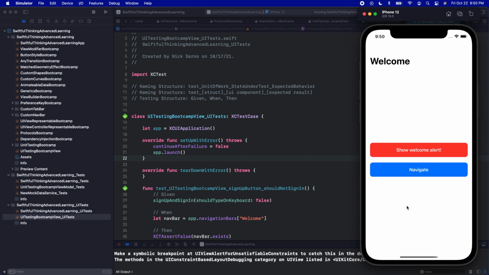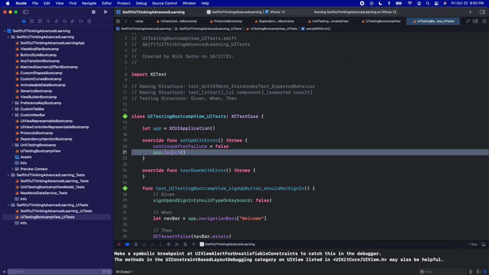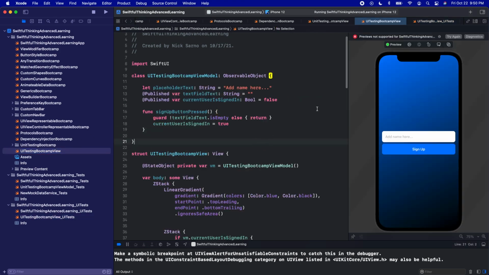So the question then becomes, if we have to launch the app every time, how can we launch the app so that the app knows this user is already signed in? And it's a little bit tricky, and this is part of the reason that we need to use dependency injection for unit tests as well as UI tests. So I'm going to jump back to the UI testing bootcamp view.